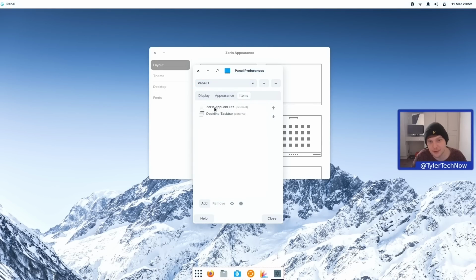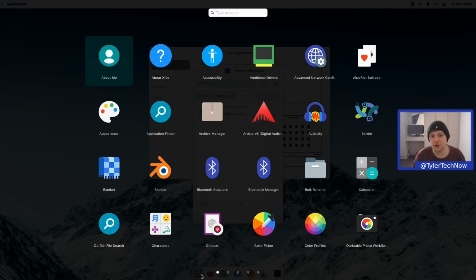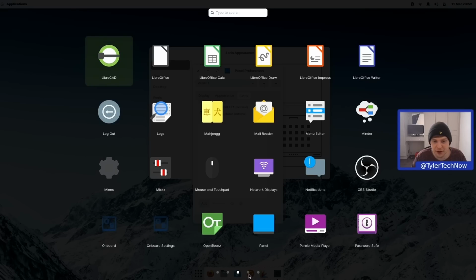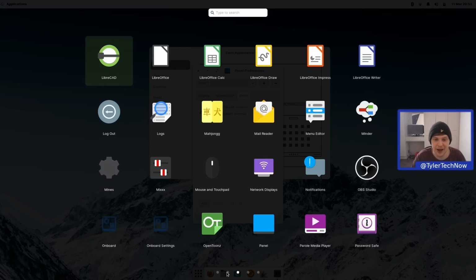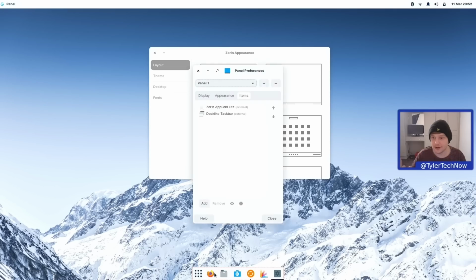And as you can see there, we now have the Zorin App Grid Lite, and that is going to be a full screen app grid with a bit of transparency so you can still see what's going on underneath. And as you can see, as we are using the Pro, we're still going to have all of those additional Flatpaks and other applications included out of the box. So like I said, for the most part, you shouldn't really notice too much different on a surface level until you dig a bit deeper.